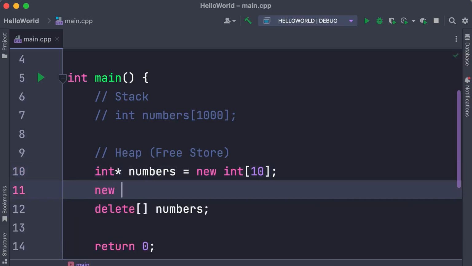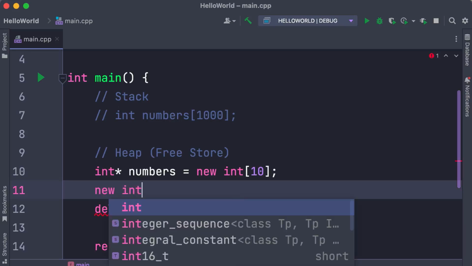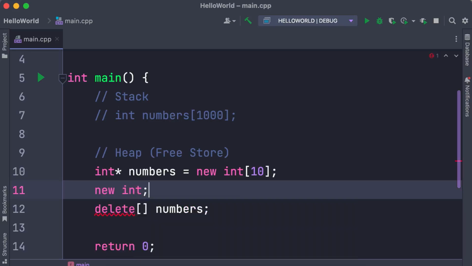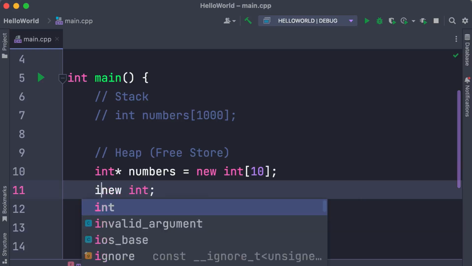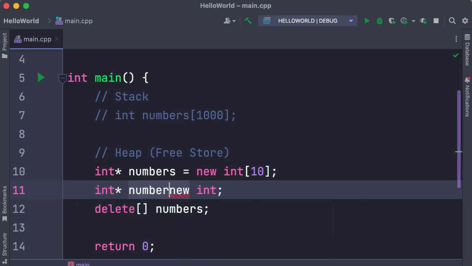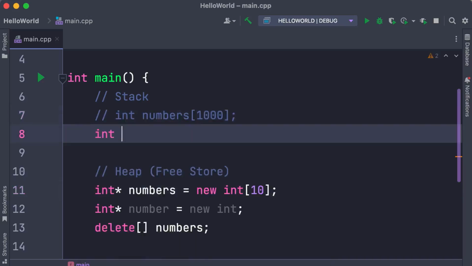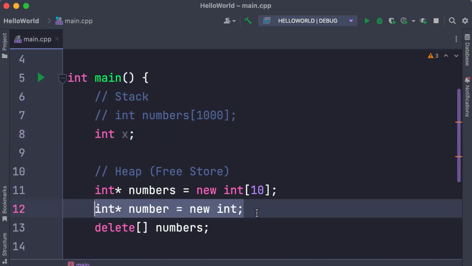We can also use the new operator to allocate a single integer on the heap, and just like before, this returns an integer pointer, so we store it in a variable called number. Now, technically, there's really no reason we ever want to do this because it's much easier to declare an integer on the stack, and with this, we don't have to worry about cleanup. But later in the course, we'll talk about creating complex structures, and you will see that using this technique, we can store a complex structure like a movie or an order or a customer on the heap.